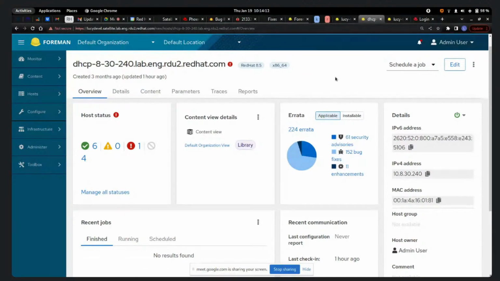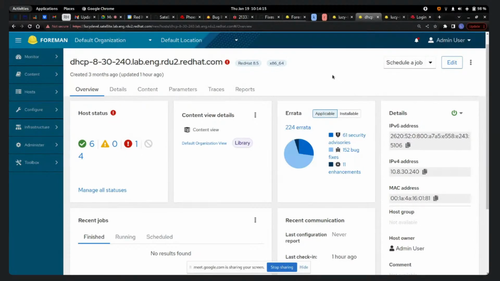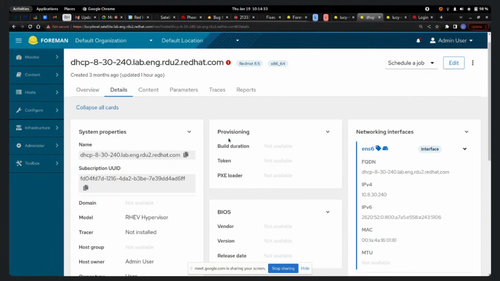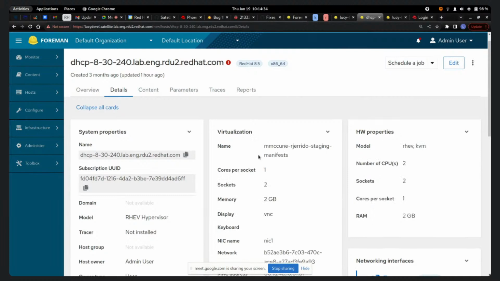In this demo, I'm going to show you the virtualization card. There's a new card in host details. For virtual machines that are managed by Katello with a compute resource, you can check the information about the host in this host details page. And under the details tab, the virtualization card is added here.